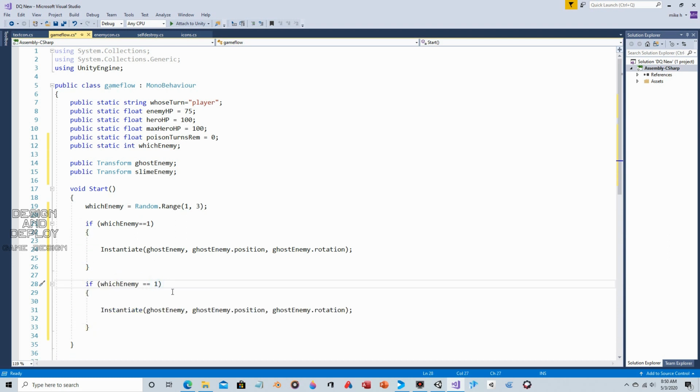So now that you've seen how to do 2 enemies, you can do 5, 10, 100. This is just the same thing over and over again. You just create a reference for the new enemy, you increase this number, and then you have it be instantiated. So in this one, though, it would be slime enemy.